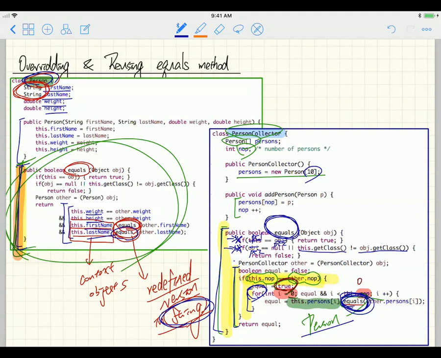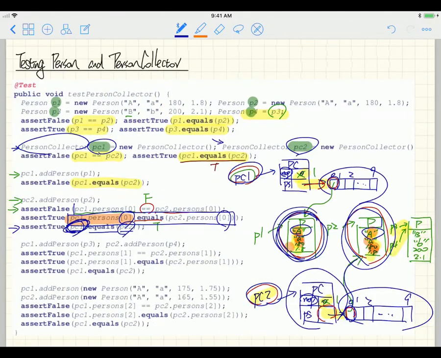So we simply run a loop over the persons array for both cases, one by one, and try to see if the individual persons they store are equal. For example, the first person they store, and in the next iteration, we try to see if the second person that is stored is equal, right?